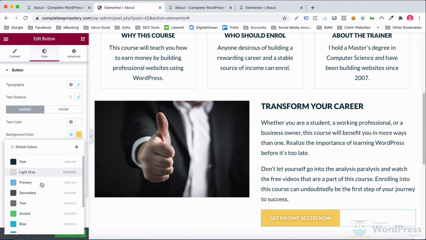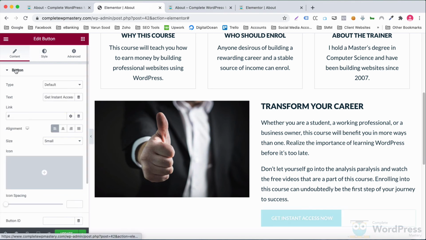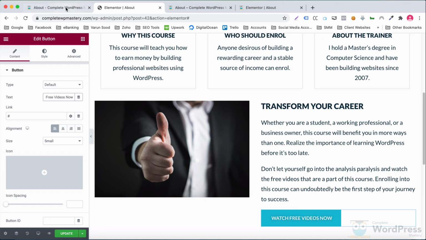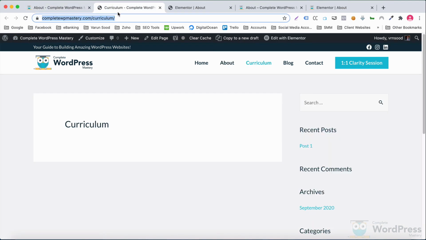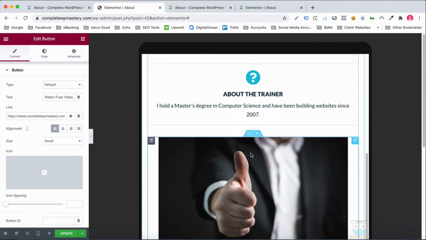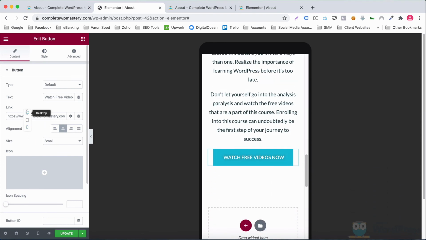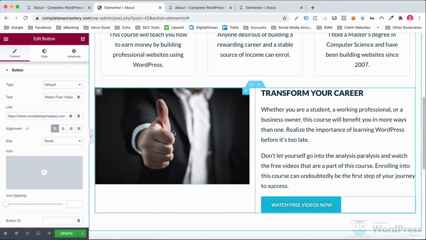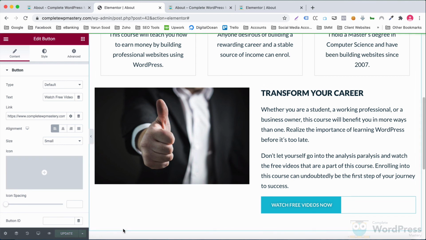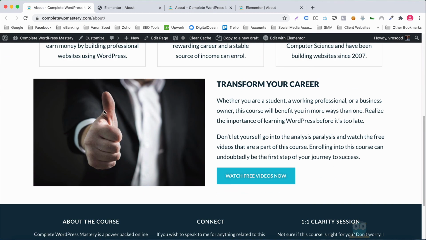Change its color to blue and also modify its text. I want this button to point to the curriculum page, so let me grab its link and paste it here. Let's also adjust the alignment of this button like we did for the text above. Hit update and reload the front end. The page looks great on all devices.